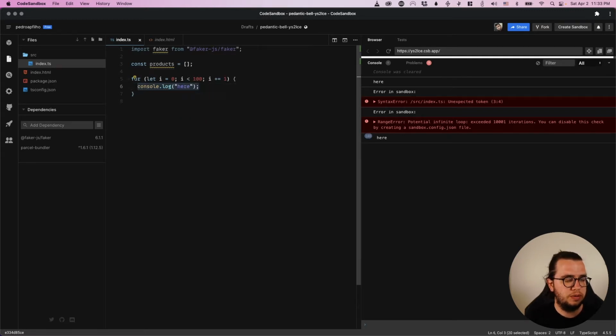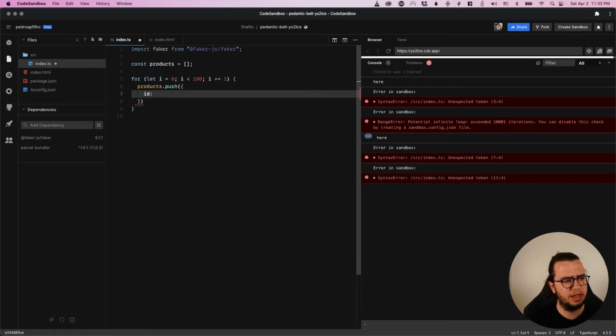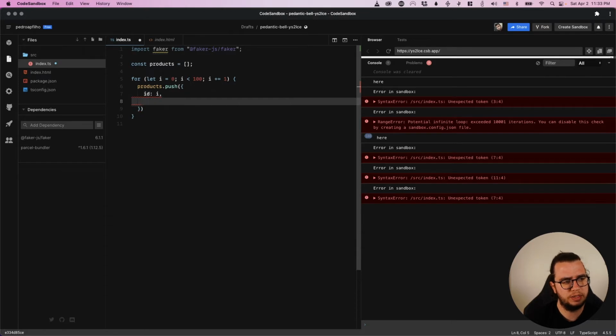What I want to do now is use the first array method that I use every day, that is the push. So I'm going to use products.push, and here I'm going to add a new product. This product is going to contain an ID that is going to be Faker dot. Actually, does it need to have an ID like this? It can be i. Why not? It's going to be the index.